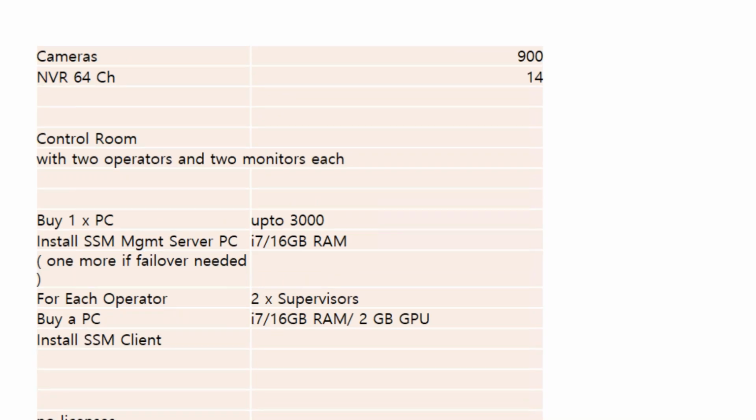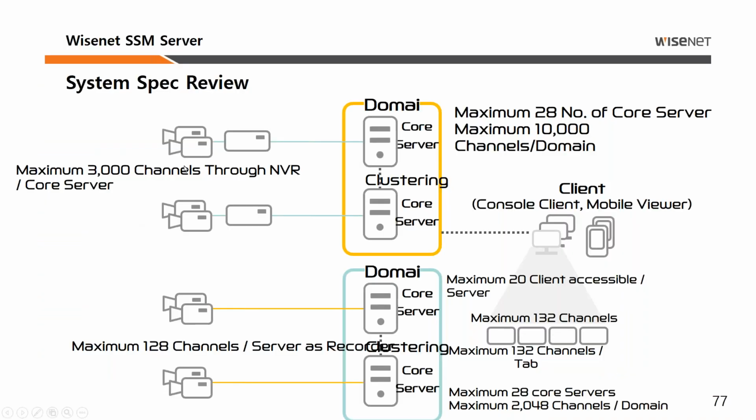Okay, just to make you remember this slide: cameras with the NVR, 3000 cameras you can add on SSM. But if there's no NVR in between, maximum is depending on the server, 128, some of them 360. That's the limit. Okay, now go back to your example.